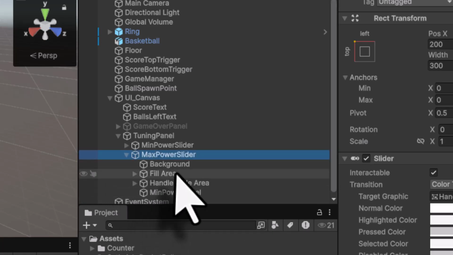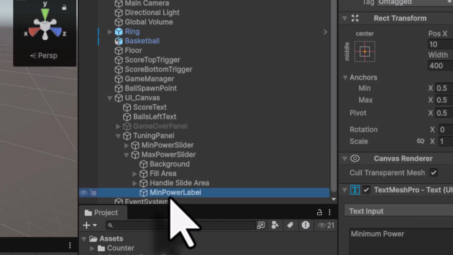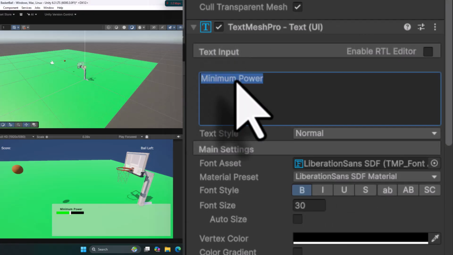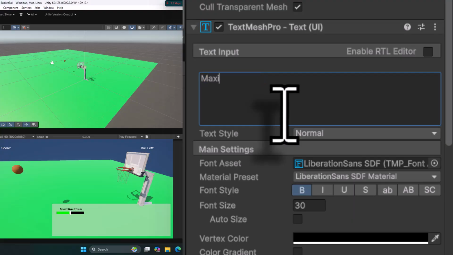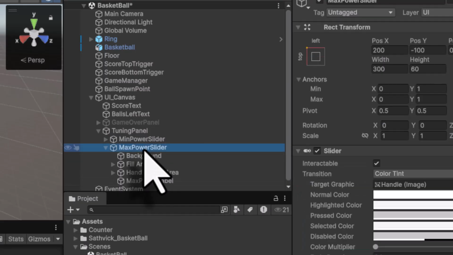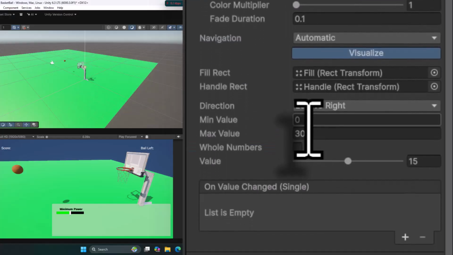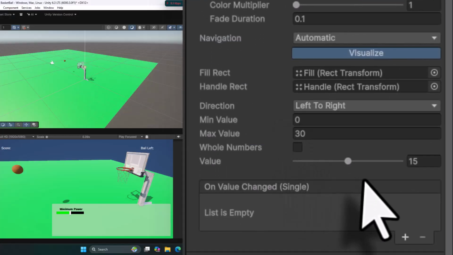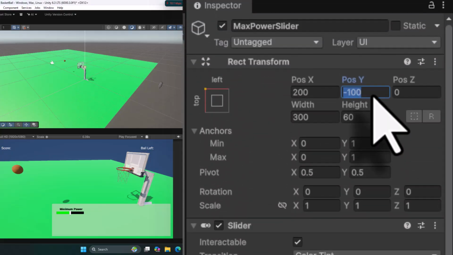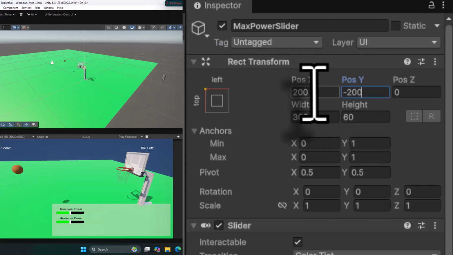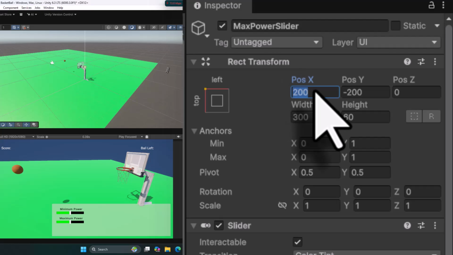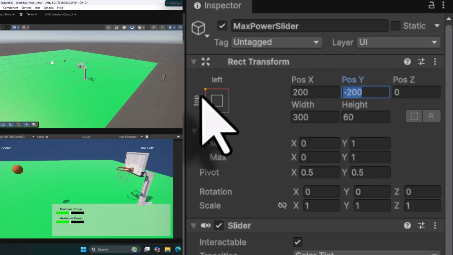Open this, come here into the min power label, press F2 and change it to max power label. Come into the text input area and change it from minimum power to maximum power. Select max power slider. Leave minimum value at 0, maximum at 30, let the value be at 50. Along X, I move it by 200 units, and along Y, I move it by minus 200 units.